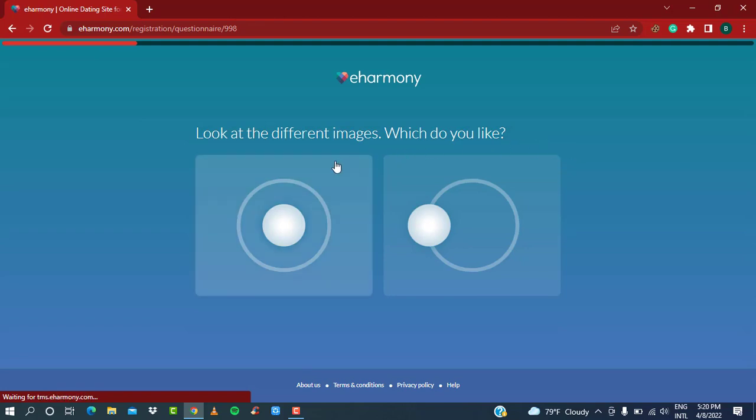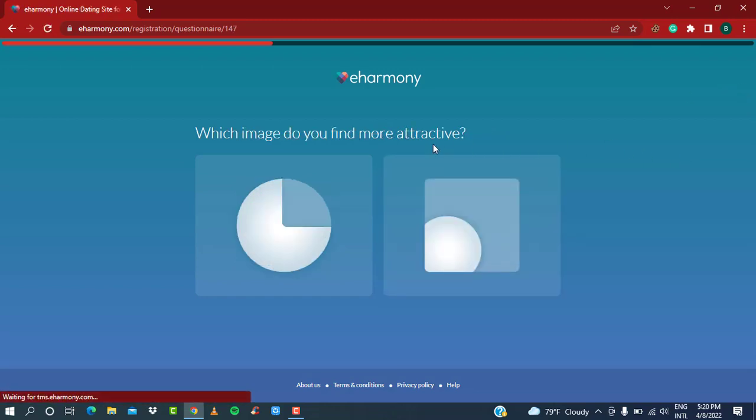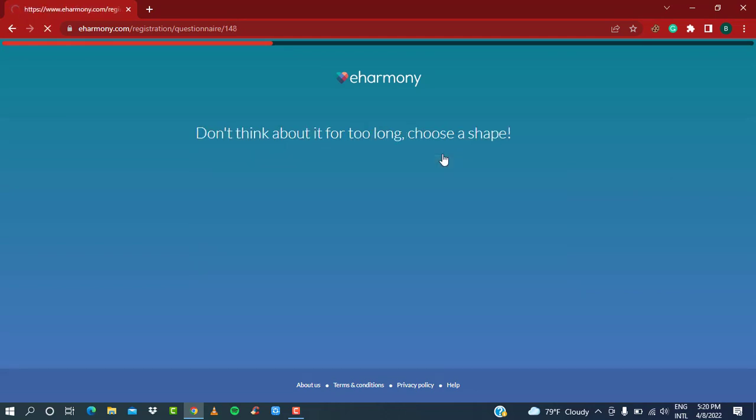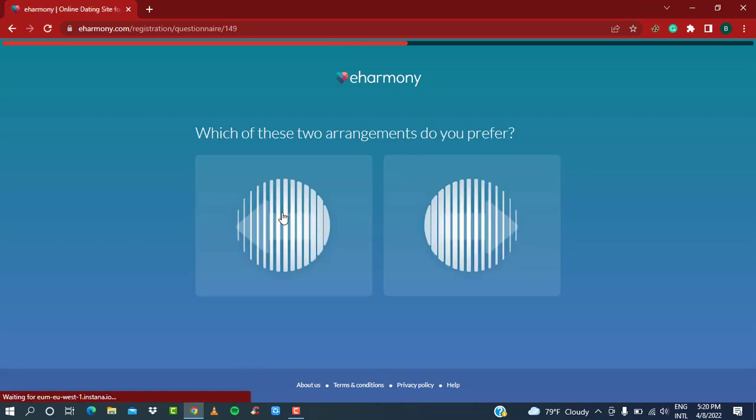Look at the different images. Which do you like? Of course, this. Which arrangement appeals to you the most? This, of course. Which image do you find more attractive? Well, this looks really mathematical to me, so I'm simply going to select the right side. Don't think about it for too long. Choose a shape. I don't know what this has to do with finding a partner.